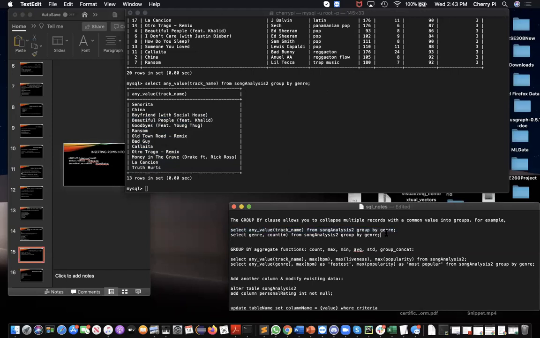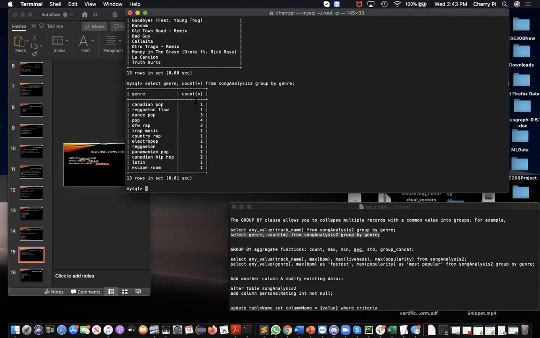So there's another keyword called count, and what this does is just return the count of every single genre. So you see that there's one of Canadian pop, one of reggaeton, so all these different counts.